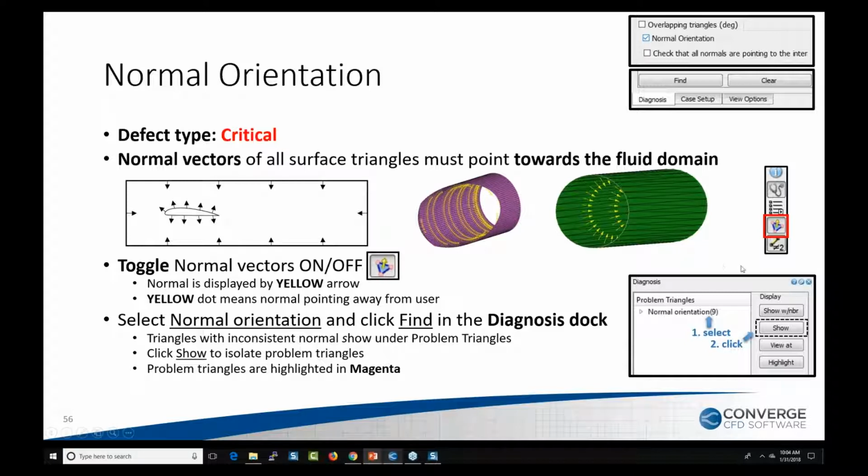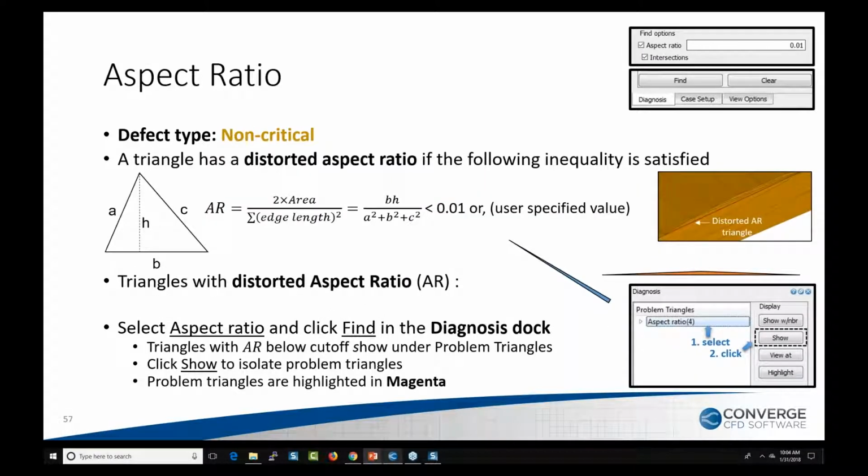The way to toggle the normals is, on the left vertical menu, you have this triangle with a normal. You can select or unselect that, and it will toggle the normals. Normals will be shown by yellow arrows. And again, if you want to see the triangles affected by normal orientation, you can select normal orientation, find, and it will show all triangles affected by normal orientation. Again, you can show just the triangles or along with the neighbors.